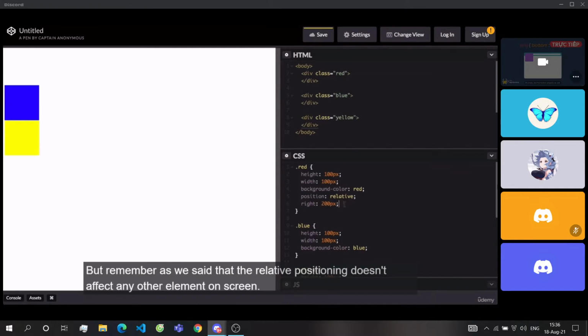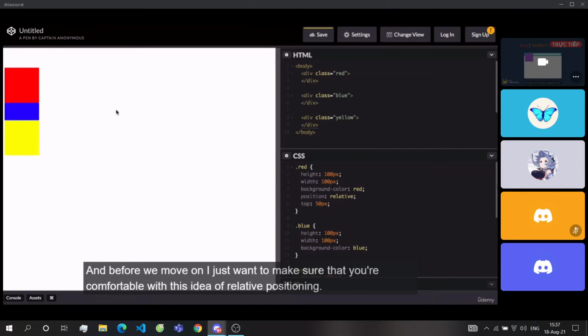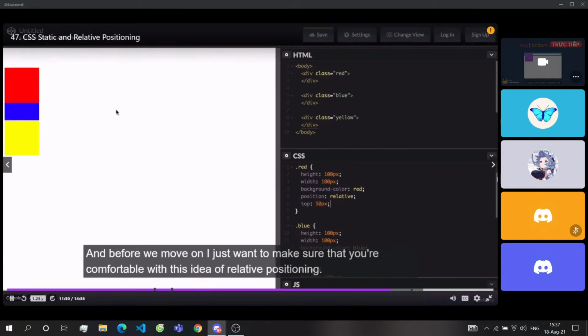But remember, as we said, that the relative positioning doesn't affect any other element on screen. So if I said top 50 pixels, it pushes it down by 50 pixels, but it doesn't affect the layout of any other element on screen. It doesn't, for example, push this blue square downwards or any other element. It's as if the ghost of the red square's past has stayed where it used to be, and it's only this newer version that's being moved around. So there's a lot of new concepts here, and before we move on, I just want to make sure that you're comfortable with this idea of relative positioning.